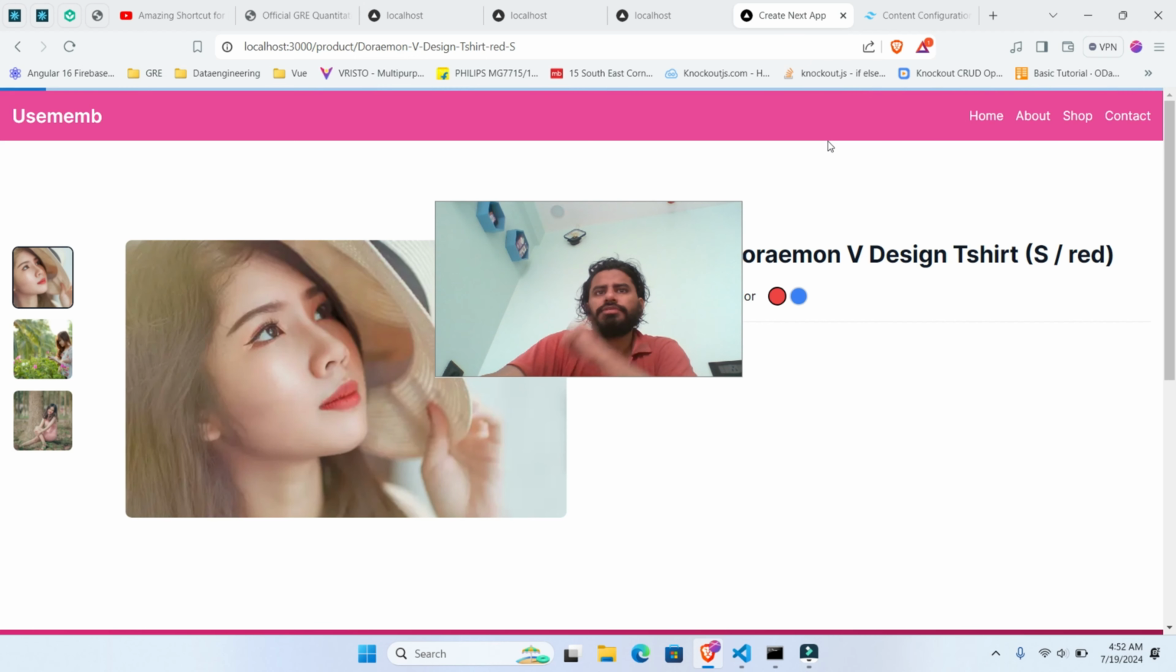What's happening in Tailwind CSS, if you're using it, is that sometimes your colors or classes are not showing up. You inspect it in the inspect tab and the classes are correct, but they are not reflected on the screen. So what to do, guys?